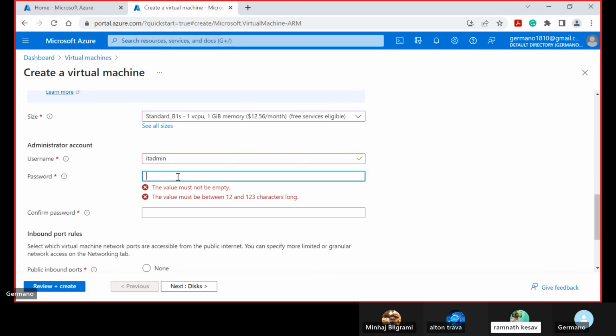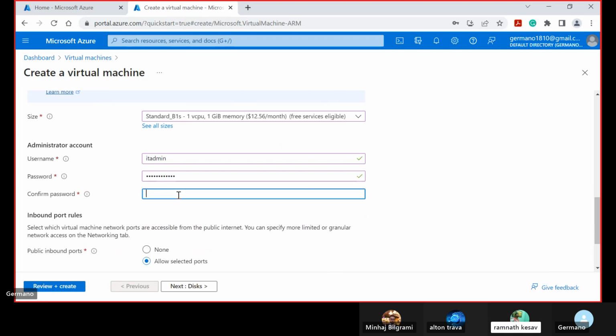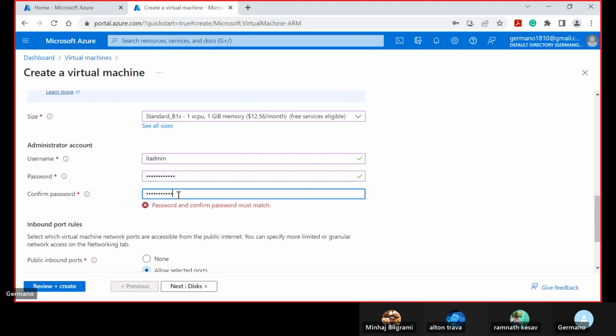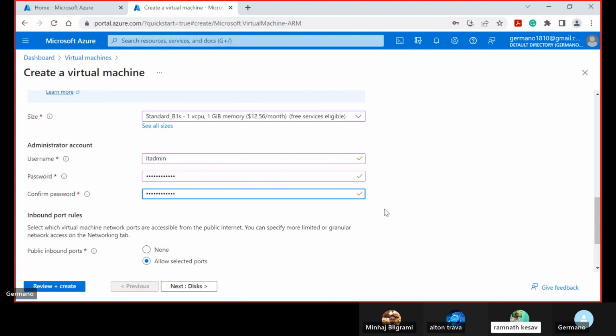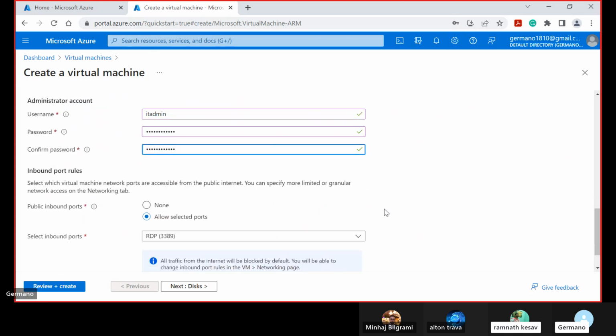And provide the password, which should be 12 characters minimum, not 8. Please type what you can remember, otherwise you lose it. Keep the password in Notepad, definitely. Please remember that, and the username also you have to remember. IT admin, like that.